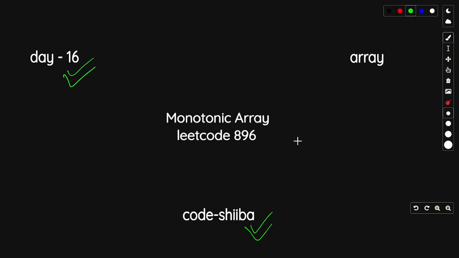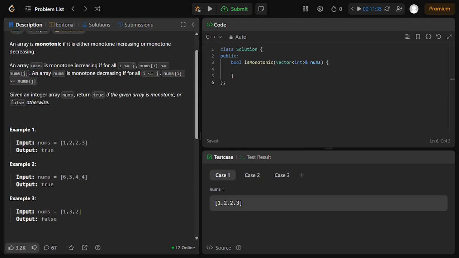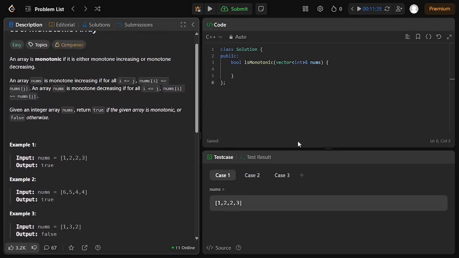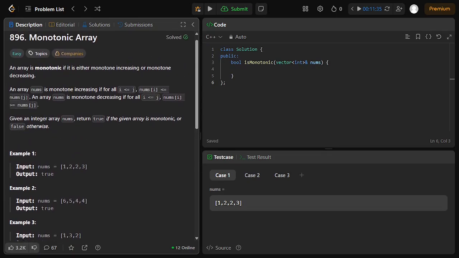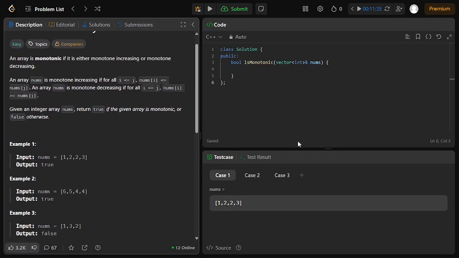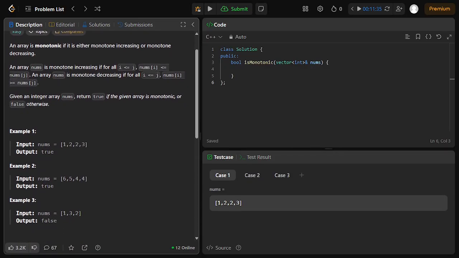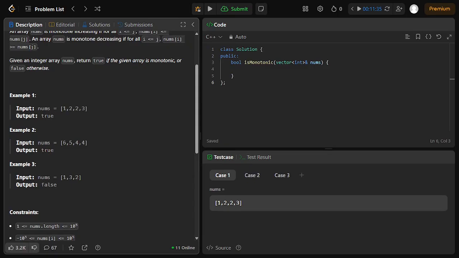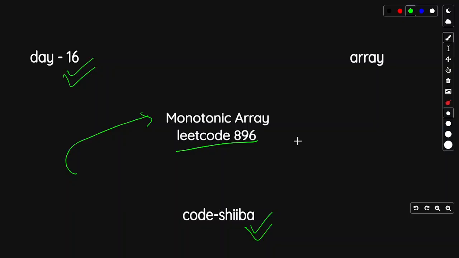The problem that today we'll be solving is Monotonic Array, which is LeetCode problem number 896. So let's look at the problem and see what it is. Within this problem, an array is monotonic if it is either monotonic increasing or monotonic decreasing. So we need to return true if an array is monotonically increasing or decreasing. Otherwise, we'll have to return false in this case.